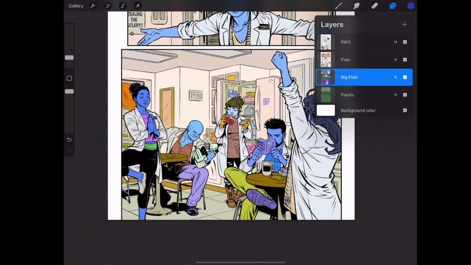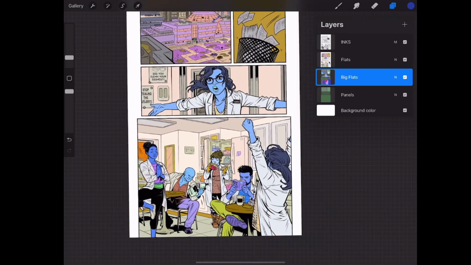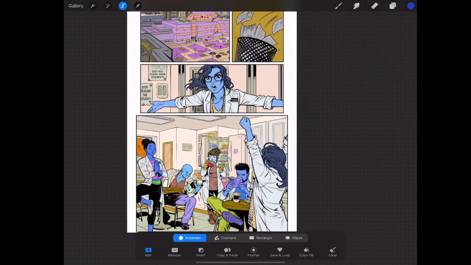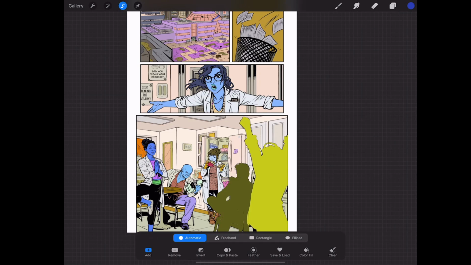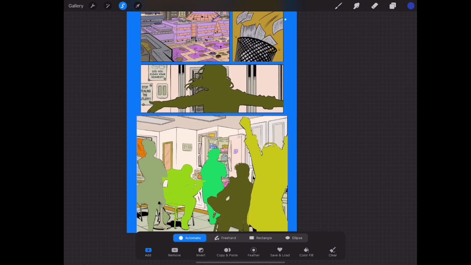So I like to set up my backgrounds on a separate layer strictly for selection purposes sometimes. Again, this is not something I do every time, but I'd like to show you guys as many options as possible. So let's say I just want to select the backgrounds in these last two panels. I'm going to use that big flats layer that I set up earlier. I'm going to go to my selection tool, make sure it's set to automatic, and click on all of these characters. Now I'm also going to click into the gutters because I just want to leave everything except the background.